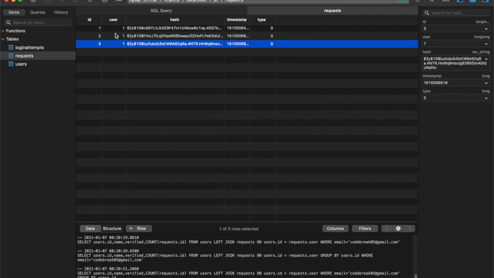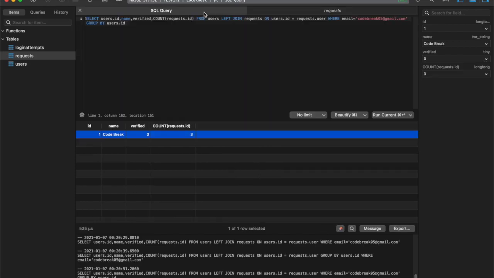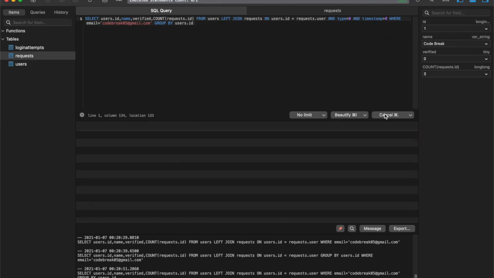Now we want to make sure that we're getting only requests of type 0 and requests that have happened within the last day. So if the requests are super old, we don't really care about them that much. So we're going to add some conditions to our join on statement here. We're going to see if the type is 0 and if the timestamp is greater than a certain value. Of course, when we put this in the PHP, that certain value is going to be the Unix timestamp from 1 day ago, but for now I'm just going to make it 0 for testing.